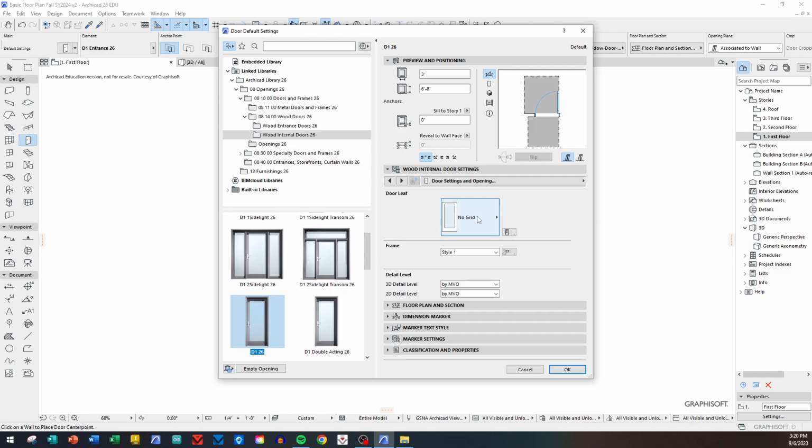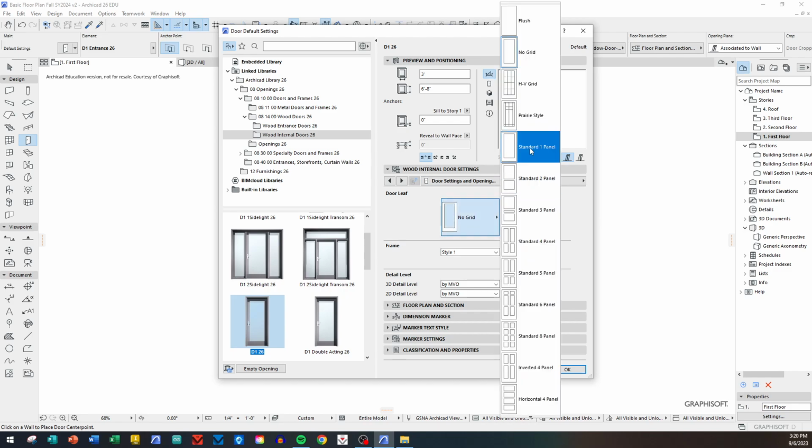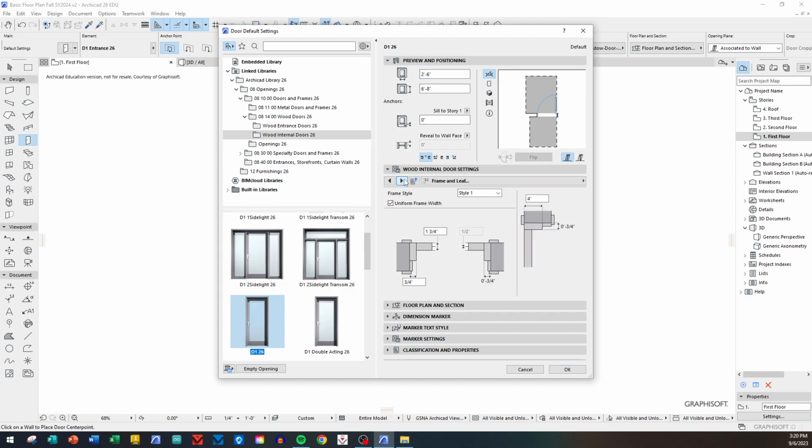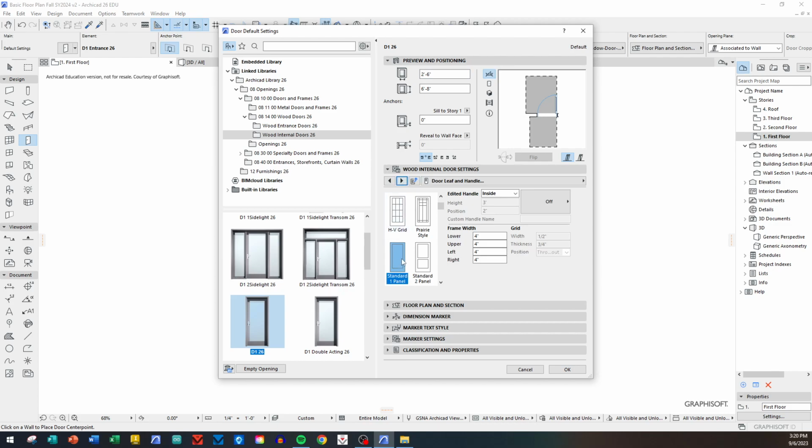It'll default to a glass panel and no grid. Or you can come in here to a standard single panel. Okay, that's actually the one I've been using more. Again, it defaults to 3068. Well, internal doors are 2.5 typically, which is 2'6" or 30 inches wide. Still 6'8" tall normally. I can still go through here and put all the pieces on. I like the standard panel.